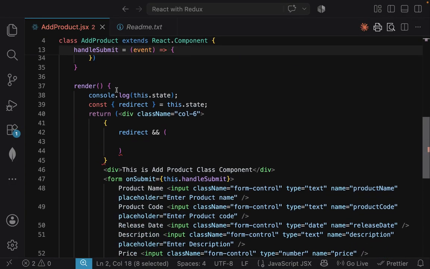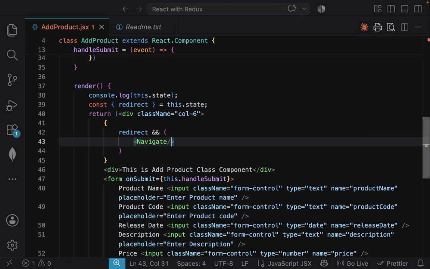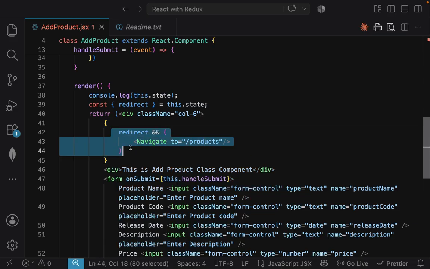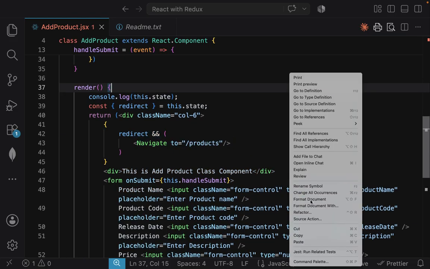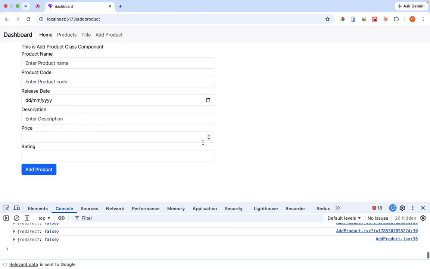So if the redirect is there, then I'm saying navigate to the products. So it means the URL will be products, and if the URL is products, display the product list component. Perfect. Now let's go here.